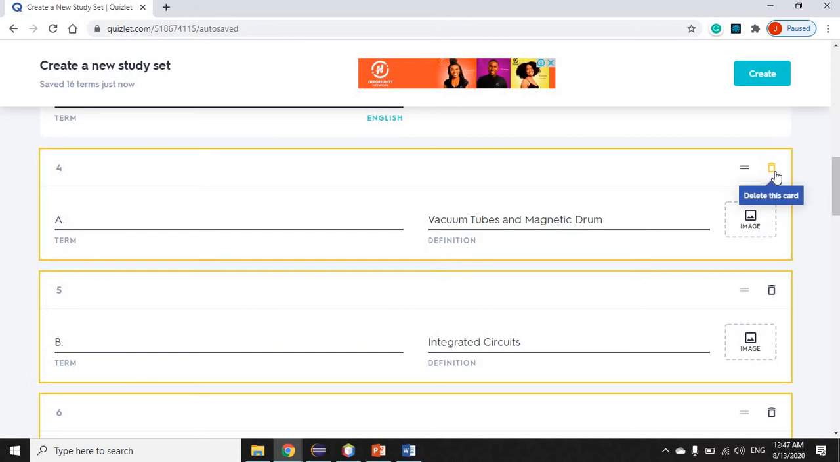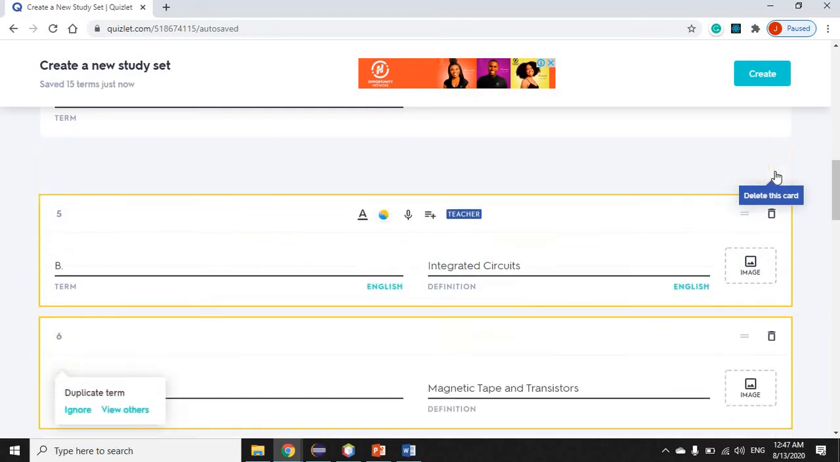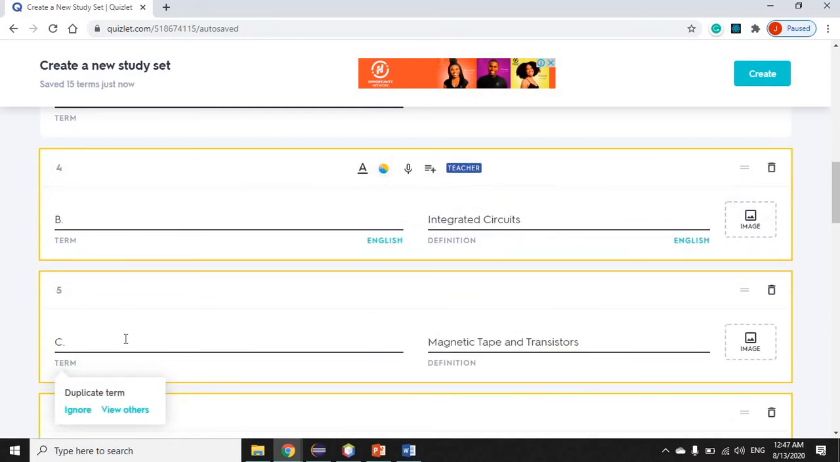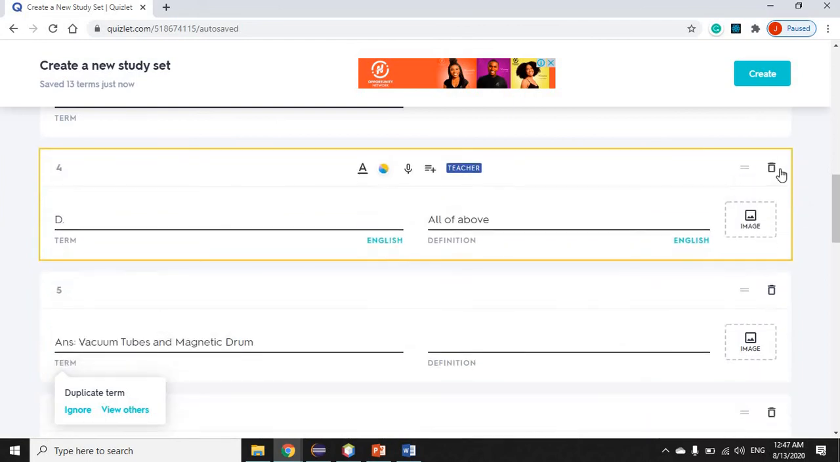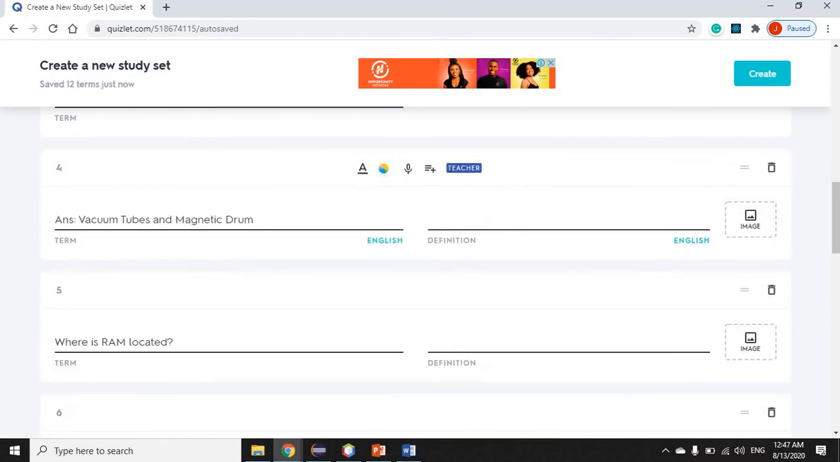So we'll just go to the delete icon and delete that card. Same thing for B, C, and D. We don't need these cards, so we just delete these, delete these, delete those. Now you'll see for question four.